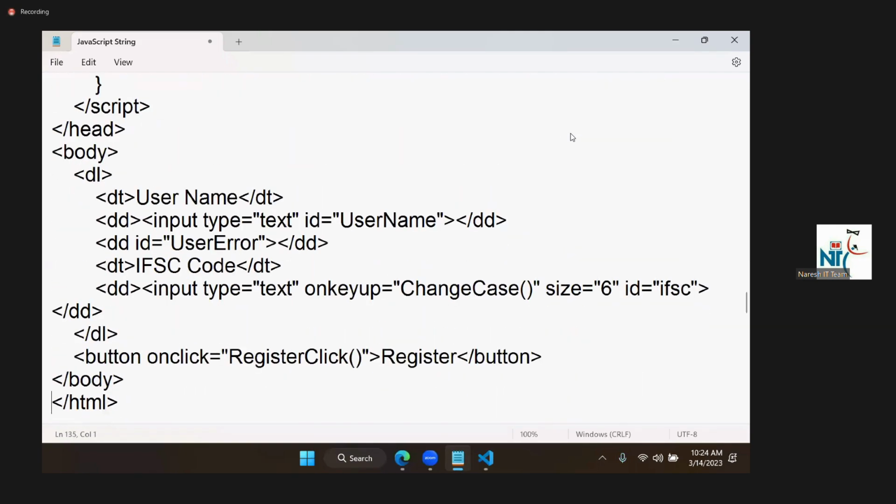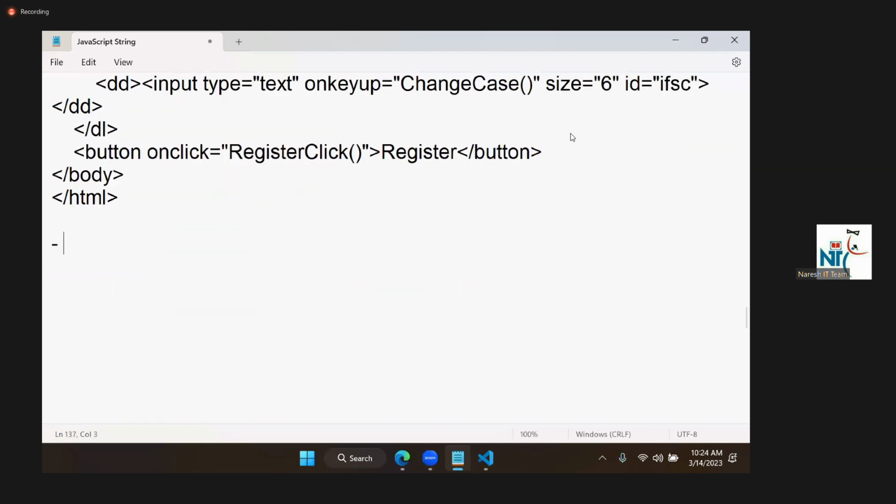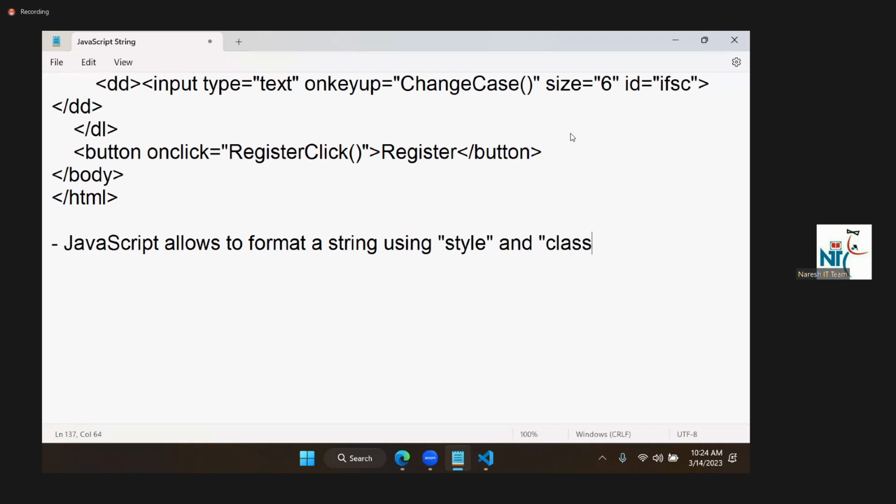JavaScript allows you to format a string using style and class. That means CSS. These are related to CSS. It allows you to format a string with style and CSS. But how do we do that? You have to write string dot style dot attribute name is equal to the attribute value.